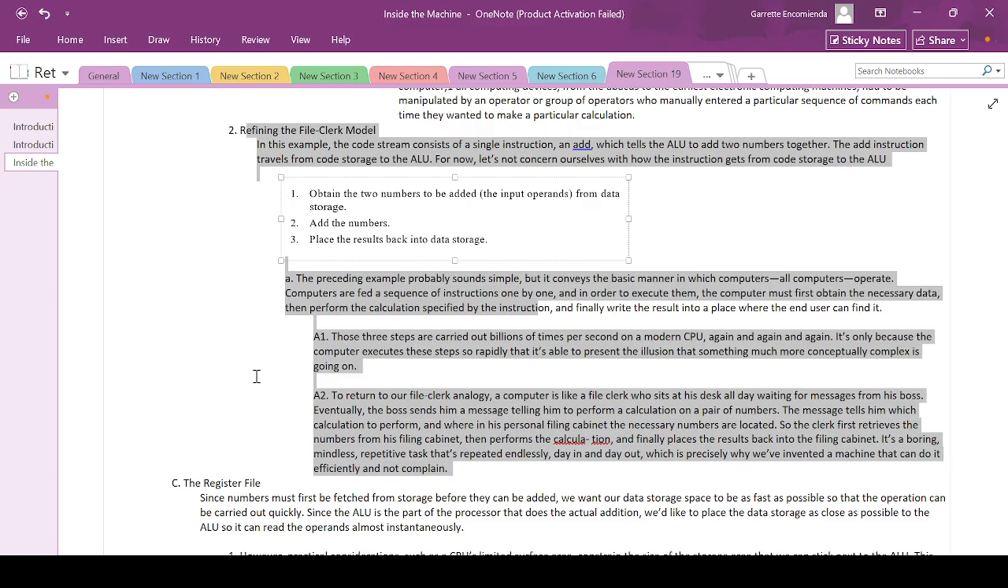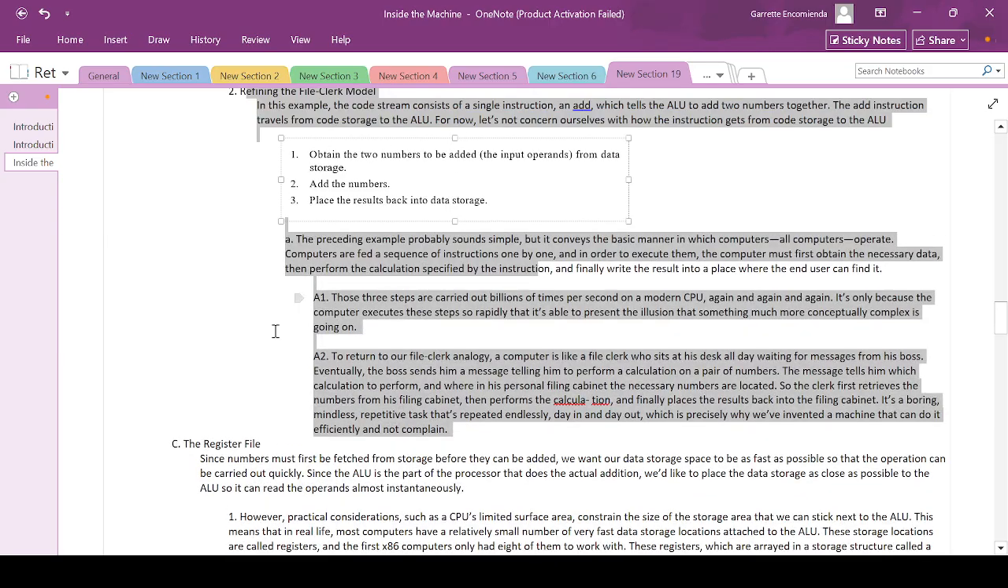So for now, let's not concern ourselves with how the instruction gets from code storage to the ALU. First, obtain the two numbers to be added, the input operands, from data storage. Second, add the numbers. Third, place the result back into the data storage. So we kind of did that earlier.